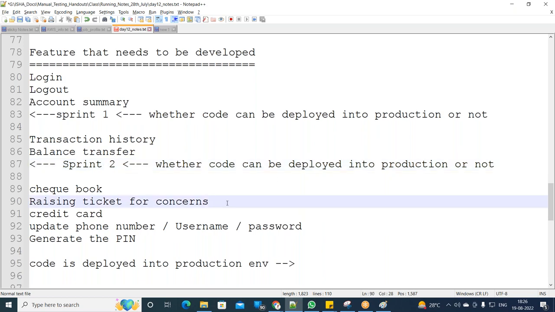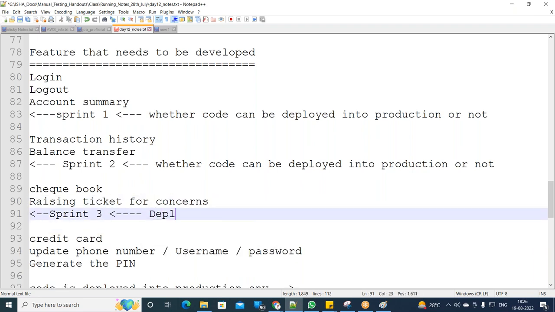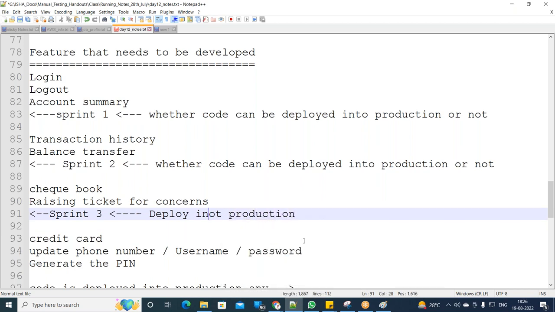Then again, after sprint three, he will take a call whether he wants to deploy or not. This time around, he thinks that there are enough features, so let me deploy into production. Which means that now Shireen, who is the ICICI end user because she has an account, can get access to this application.